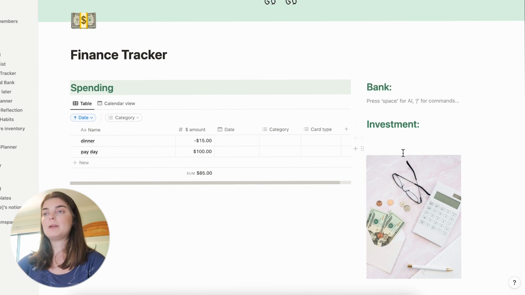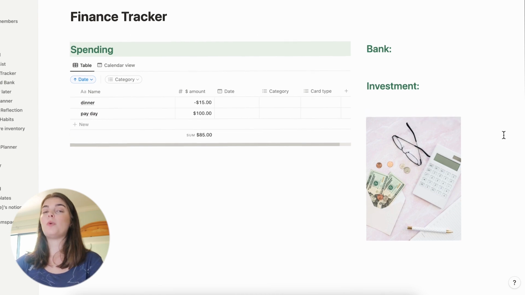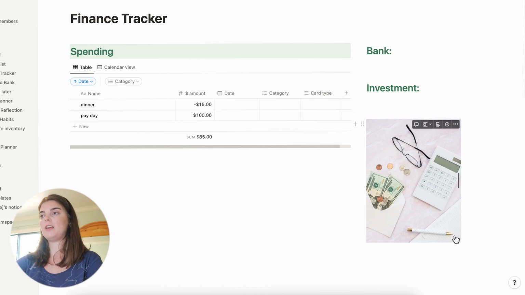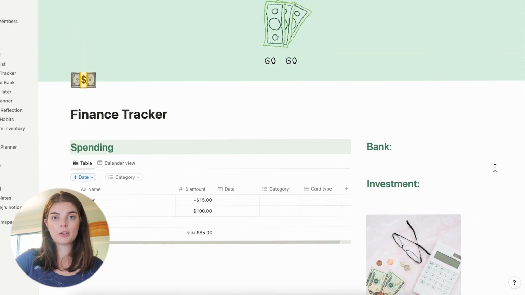And then as for investment, same sort of situation. Maybe you have an IRA that you have been adding to and you want to see what it looks like. You can put that link there too. And then I have a little picture of money down here. So that's what the finance planner looks like.